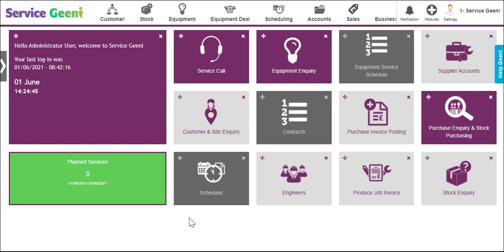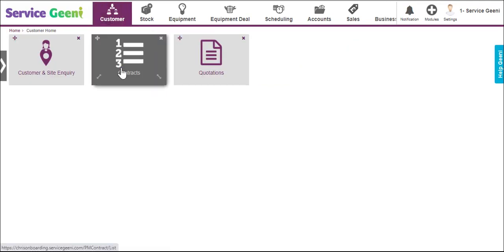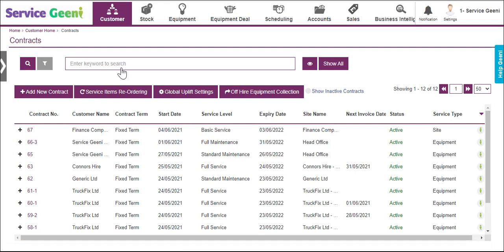We have looked at how to raise a service contract invoice, but if you need to check or edit the invoicing options, you will need to access the service contract. To do this, go to the Customer module and select Contracts, then click on the contract number to view and edit the contract, or click the Edit button in the action tray.